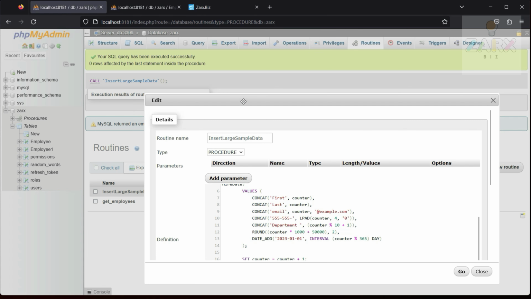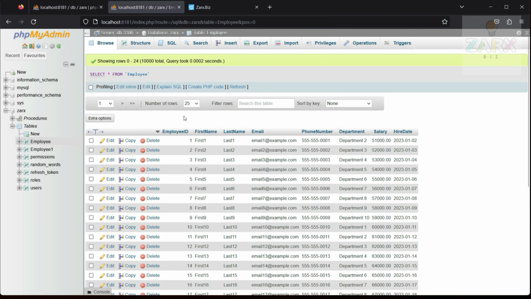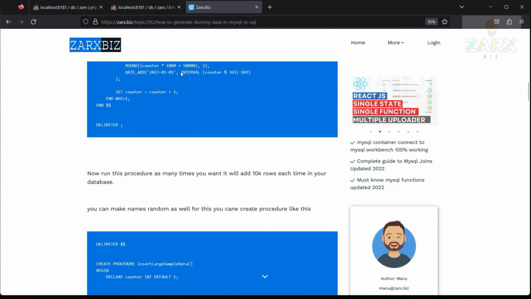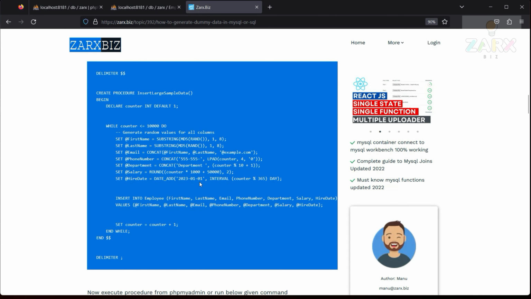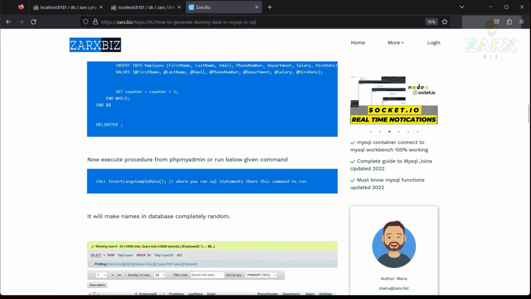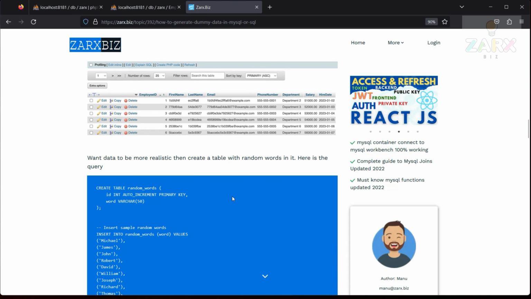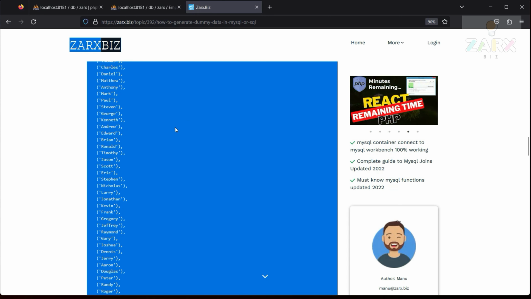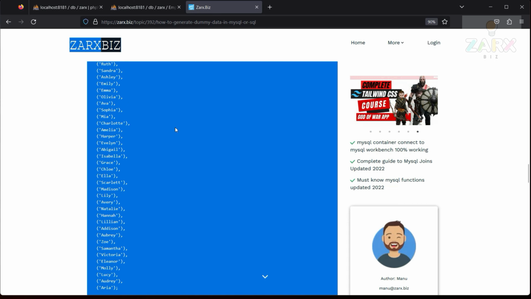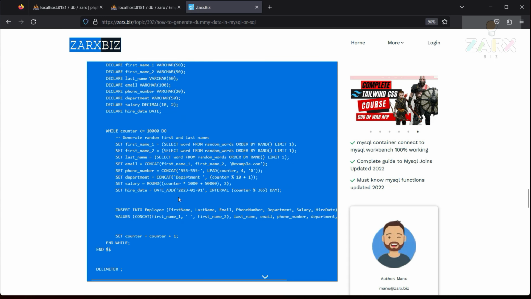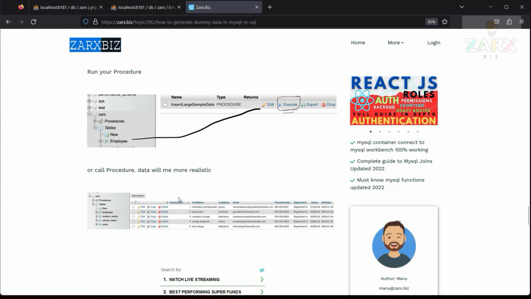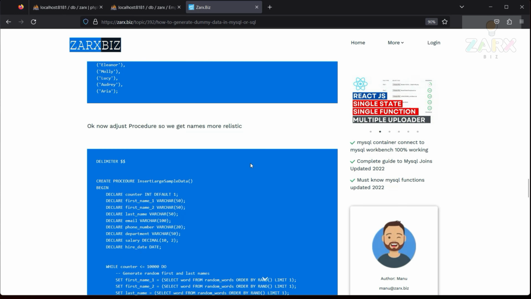Now, if you want to know more about them, you can visit this post as well, where we are generating different types of content based on the column type. It will give you the idea. You can generate random characters, as well as random names, which are going to be more realistic. So you can use this post as well.